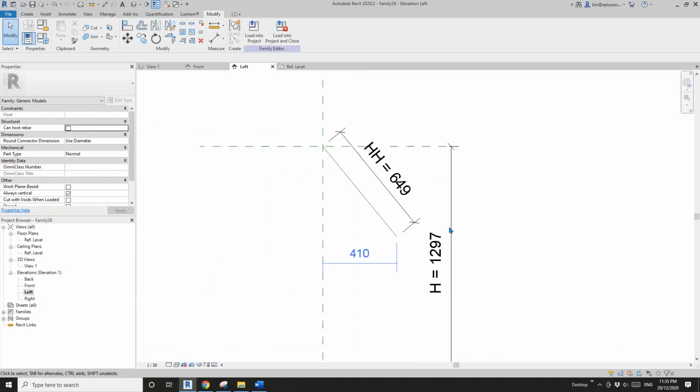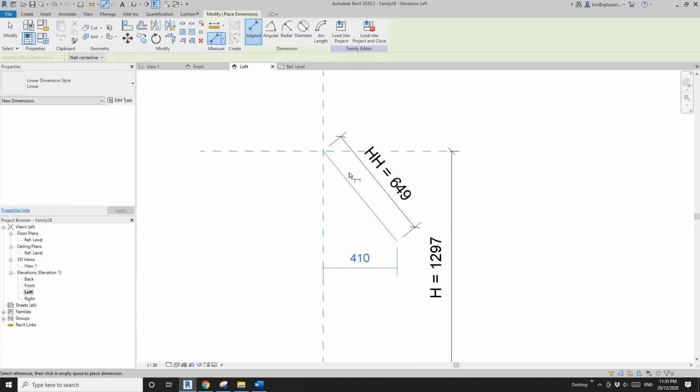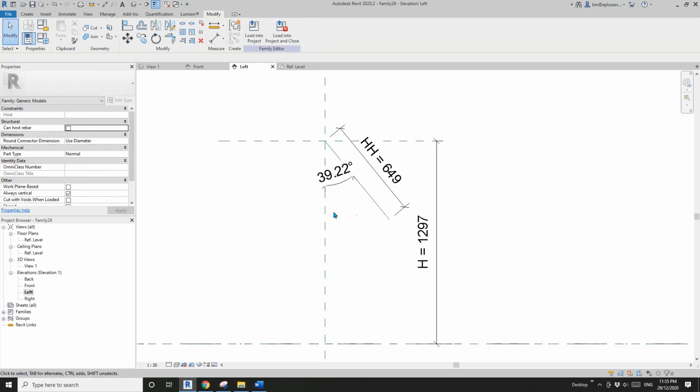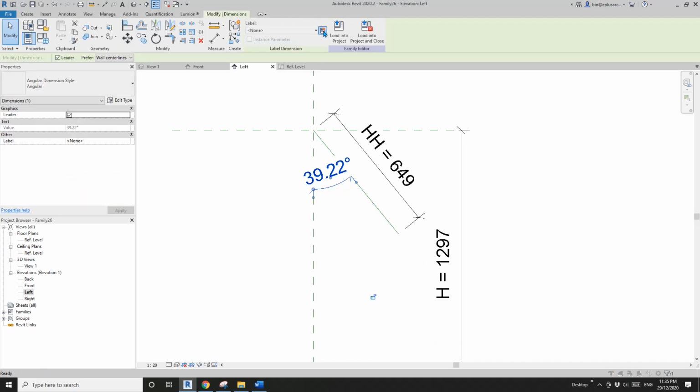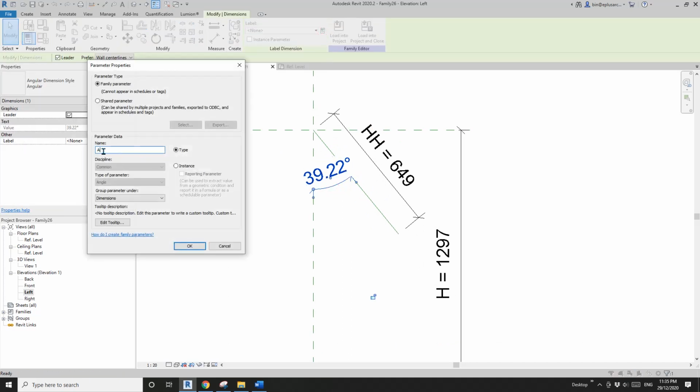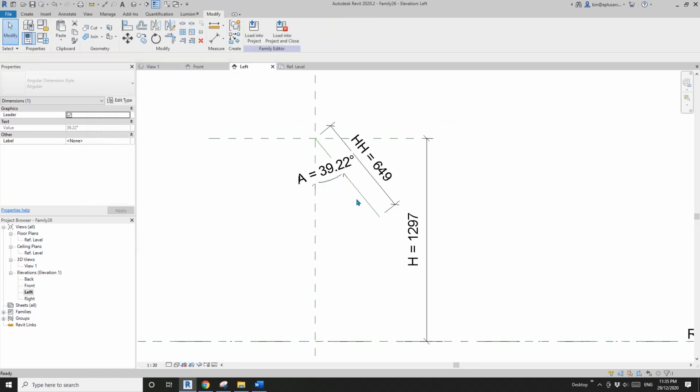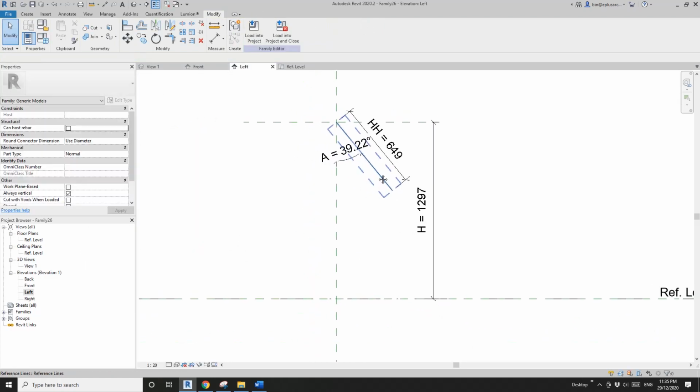So now we need another parameter, dimension angular, so this and this. So this will control the open angle of this panel. So let's create a new parameter. I'll call it A and instance and OK. So this is the first panel, the up panel.